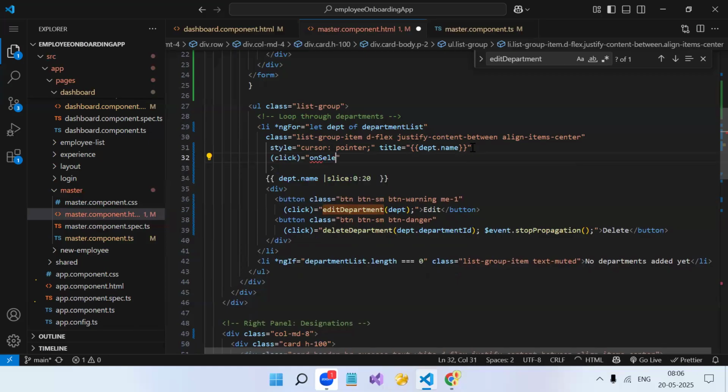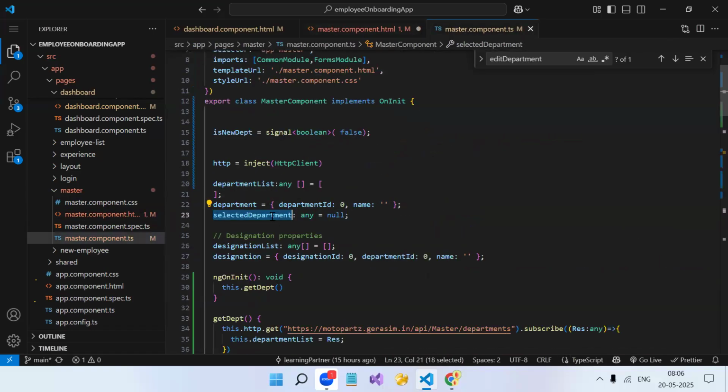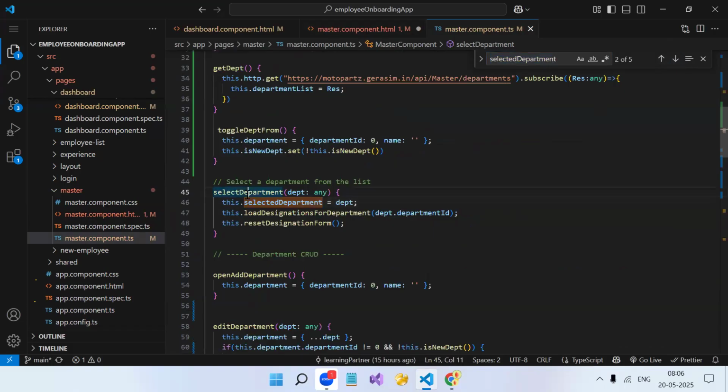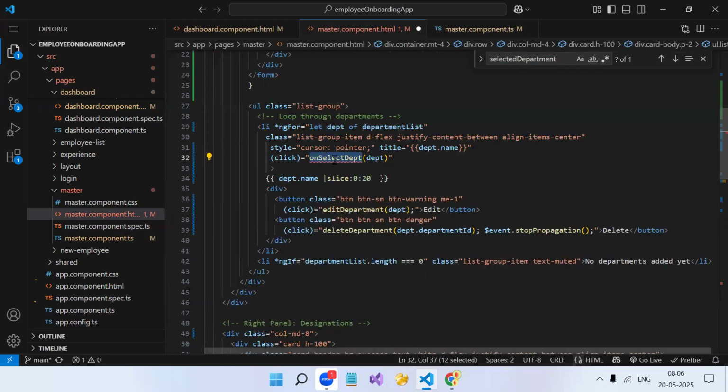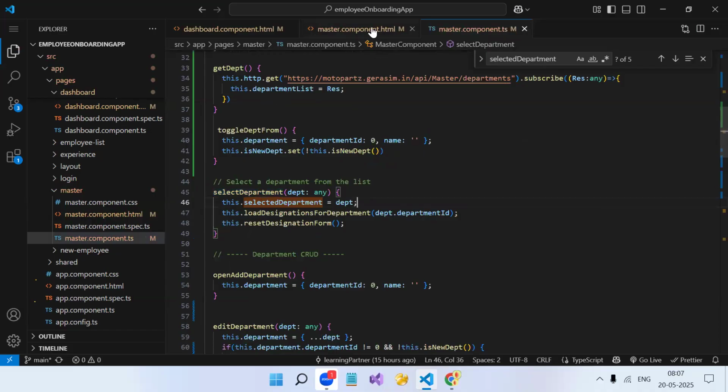On select department, what will we pass over here? The whole department object. Okay. Select department, sorry, this is the function; the function is already there. So see what we are doing. On click of this, we are passing the whole department object that we are storing over here. Then we should call the designation for that department also. Okay, let me show you first.